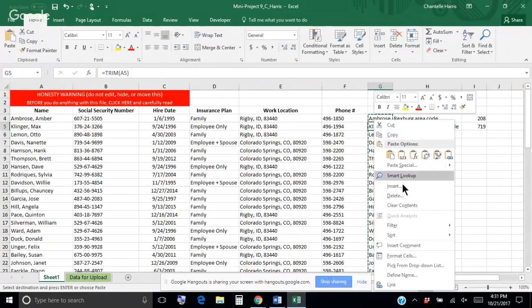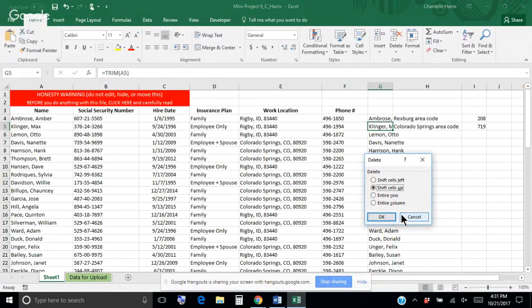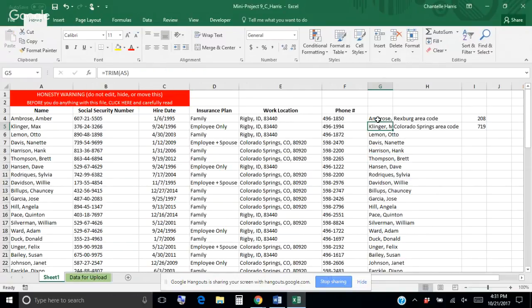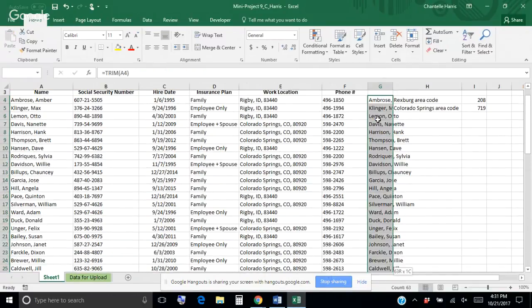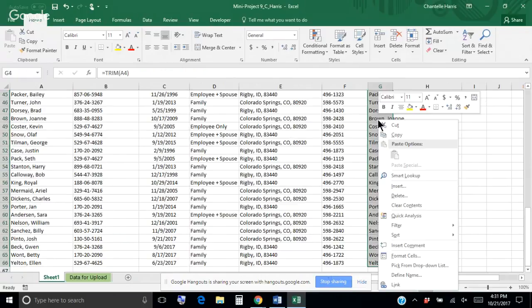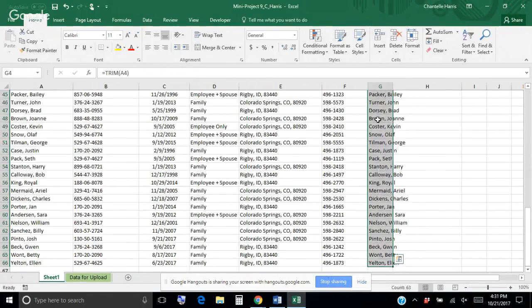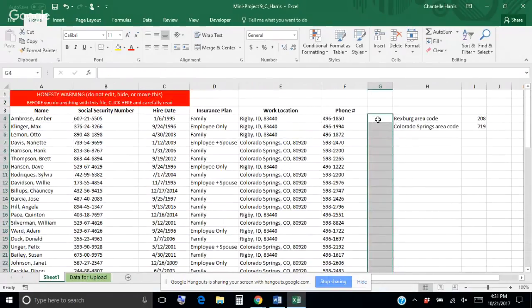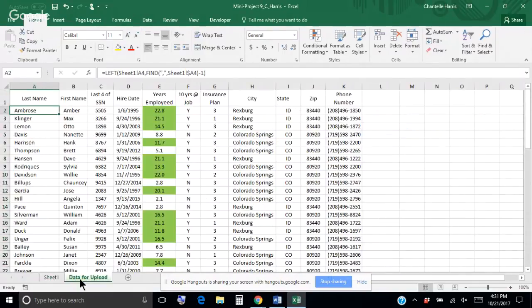We're going to go back over to G, and we're just going to delete what we just entered in there. You can just hit clear contents if you want. We'll just delete. Okay. So now we've trimmed it up. Case values. Okay. You're at that point.